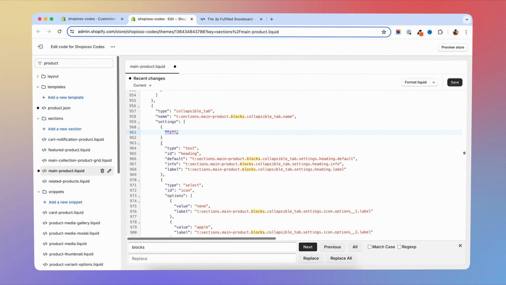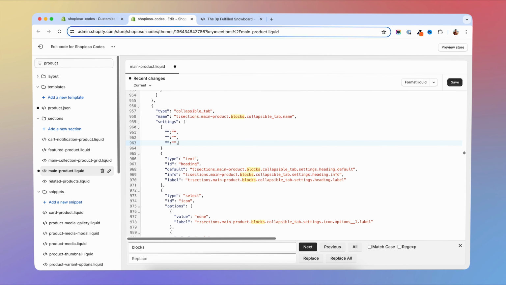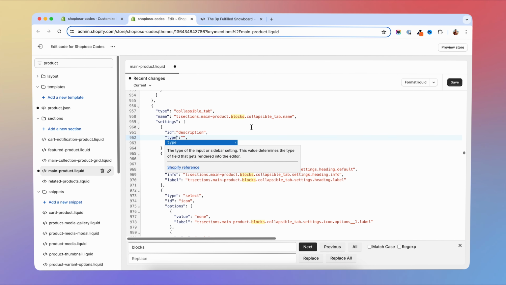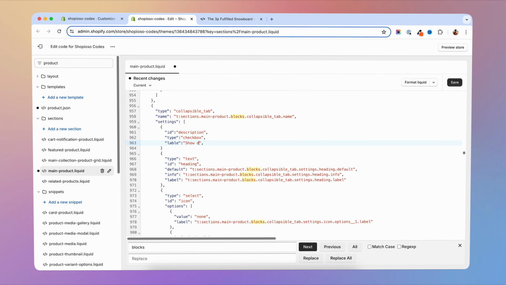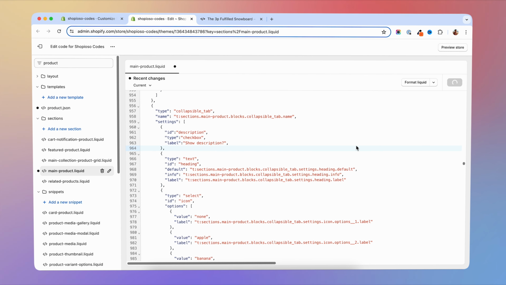First will be ID, and the ID is description. Then I'm gonna add a type, which is checkbox. And then I'm gonna add a label, description, and add the question mark. Then I'm gonna add a comma here, and then I'm gonna save.